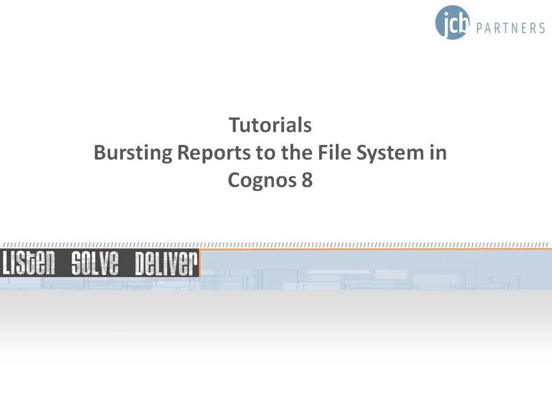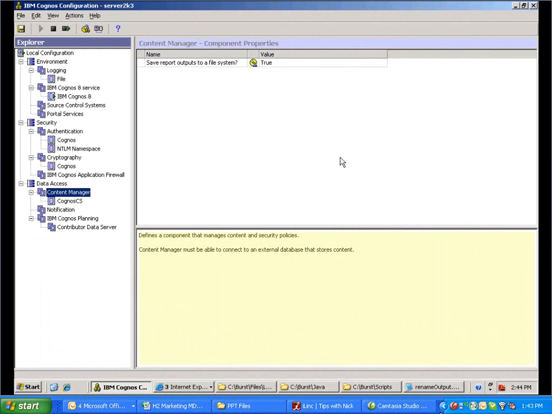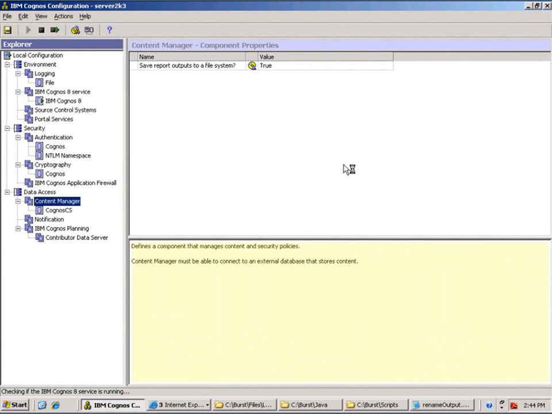So bursting reports to the file system is going to take one large report that is going to be broken down by a certain grouping, such as product line, and it's going to distribute the report into multiple files, one for each of the product lines that we're bursting by. We're going to show you how to build the report and how to set up the bursting properties so the report can be bursted correctly.